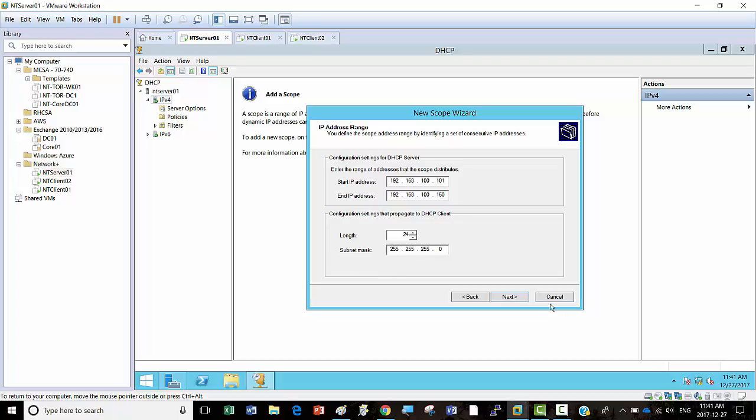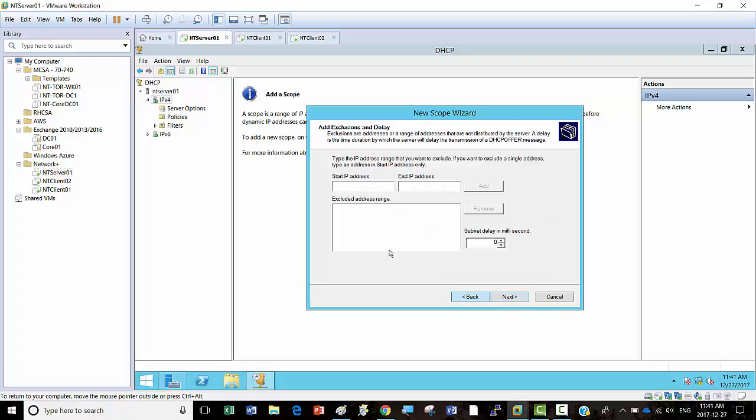notation. So please click on next and then add exclusions and delay. What is exclusions? We can exclude few of the IP addresses from this range to assign static IPs to our machines. Or sometimes administrators keep some IPs for rainy days. So if we are running out of the IPs, they know we have some cushion available. We have already excluded some of the IP addresses and they can bring them back.